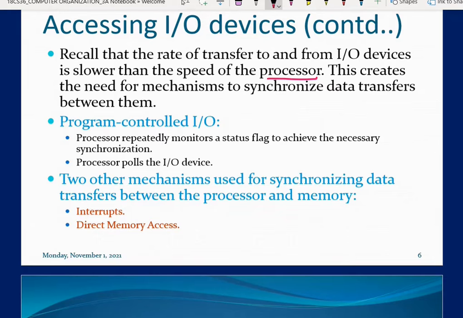Even though I have a very high speed processor, if I have devices that work at very slow speed, what happens? Even the slow devices that are connected will make the processor also work at a slower rate. If we cannot make all the devices work at the same speed, at least we can use some mechanism so that there is a synchronization between the IO devices in terms of speed.